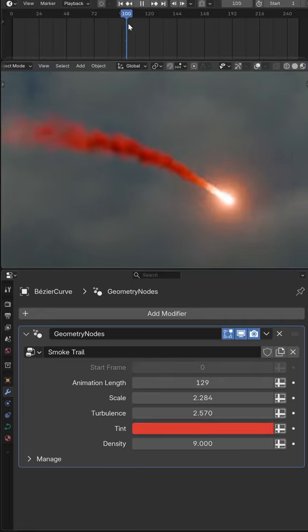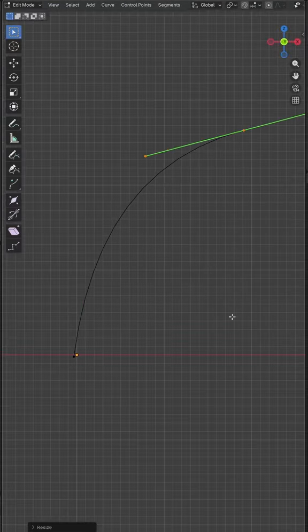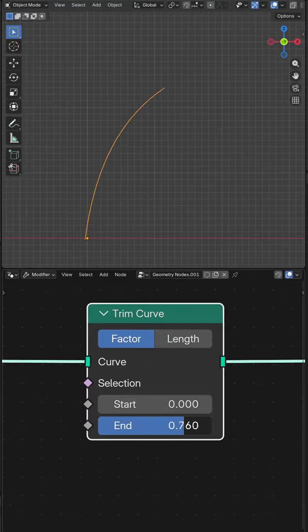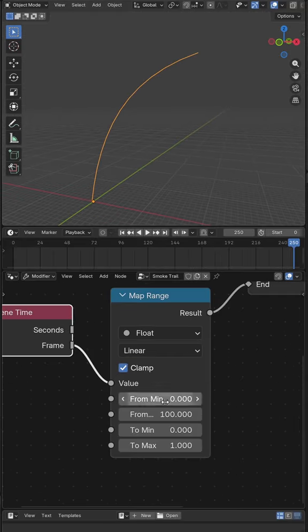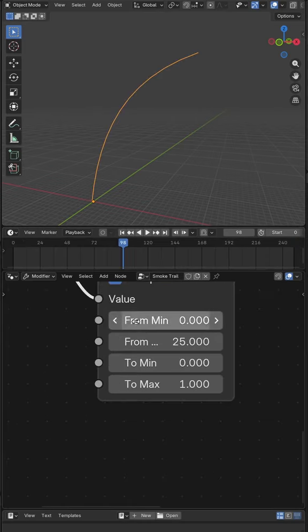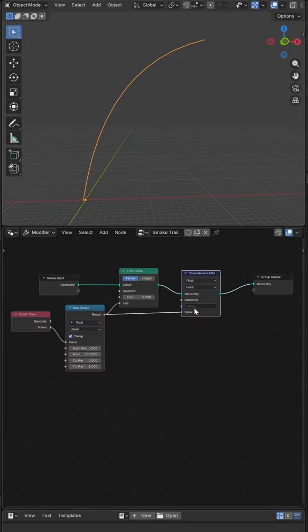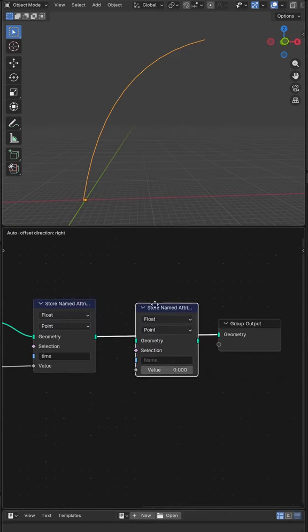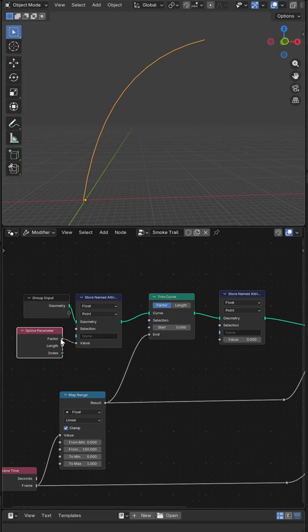Here's how it works. Start with a curved line to set the path of the smoke trail, and add a trim curve node to adjust its progress. To set the animation length, I add a scene time node and connect the frame output to a map range. This lets me adjust the animation length by setting the from max value as the amount of frames that I want. I reuse this value throughout the graph, so I'll store it as an attribute alongside the current frame and curve factor before and after it gets trimmed.